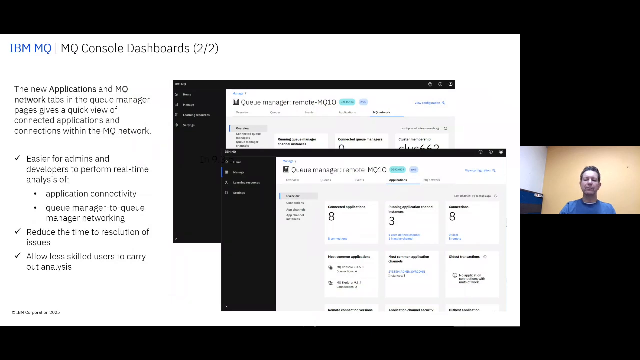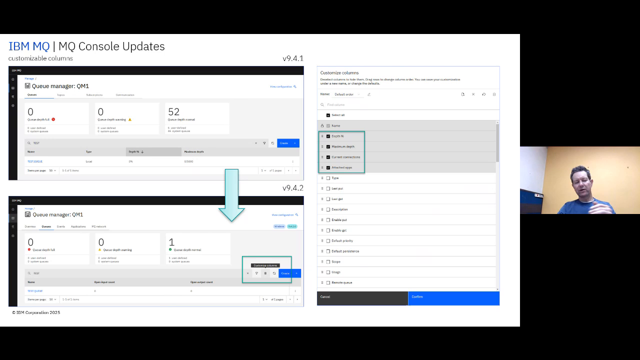So this is showing that when you click on the tabs like MQ Network or applications, you'll get more dashboards again. So there's the main dashboard that's giving you that summary of the queue manager. And then as you go through the tabs across the top, you get dashboards for each of those tabs as well. And then this is the very latest one, 942 customizable columns. So you can see over there on the right that I can choose whatever I want to show in those columns.